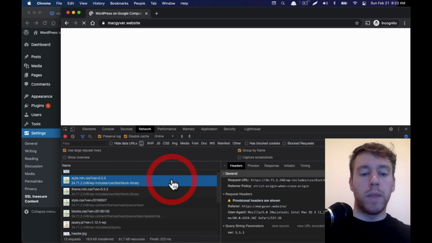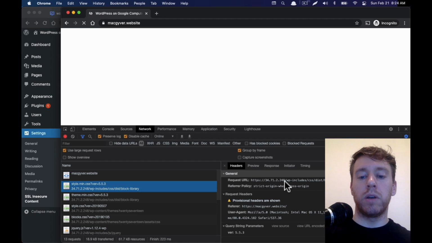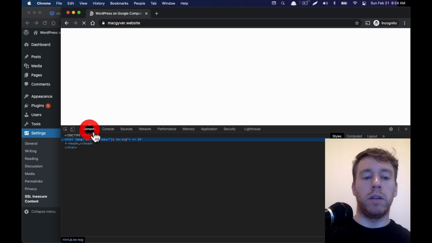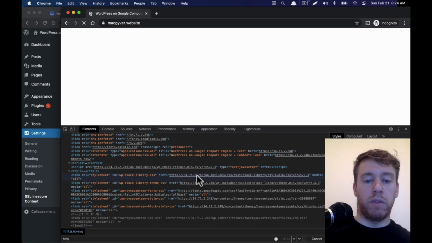So this is good. The one outstanding issue is we're still calling the IP address, and our SSL certificate, remember how we added the domain to it? It can't be mapped to an IP address. It can only be mapped to a domain. So this link here and all the links in the markup of the page need to reference the domain, not the IP address.